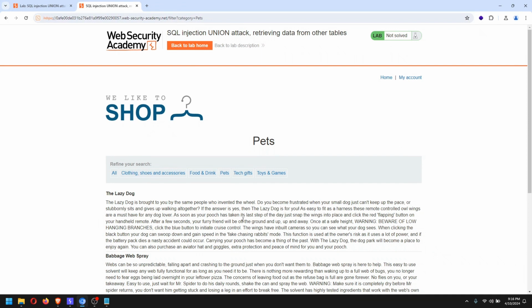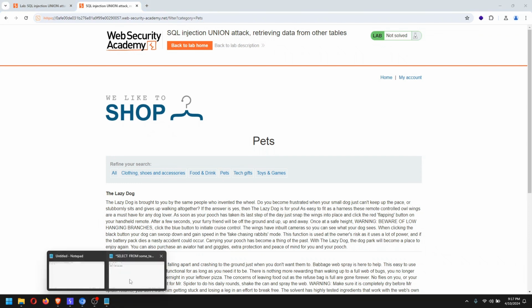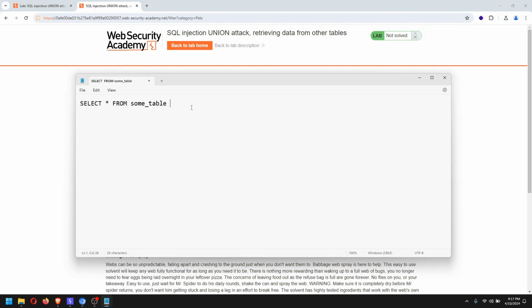So, again, ang una natin na kailangang isipin kapag may SQL injection tayo is to think about kung ano yung SQL query na possible na binabato sa database. Okay? So, possible na it's select star from some table where category equals pets, no? So, yan yung lagi natin na nagiging example. So, susunod na kailangan natin gawin is to determine kung ilang columns ba yung return ng query natin.